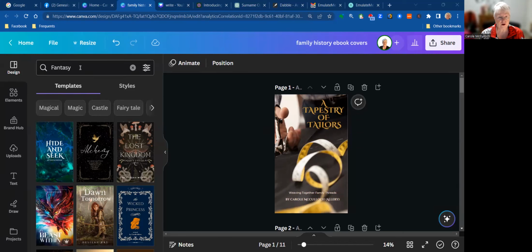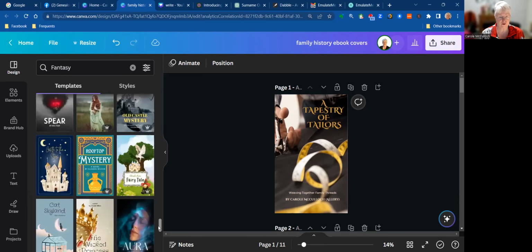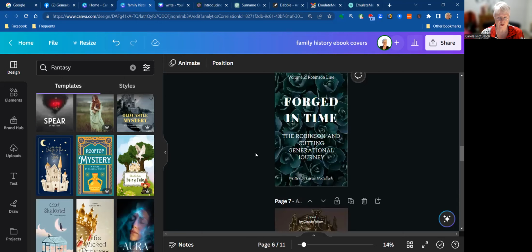Today, I'm going to show you how to create one of these covers through using a Canva template for ebook covers. You will see on the left-hand side that I've chosen the category of fantasy, and it's brought up a number of templates for me from which I can choose. It also has subcategories of magical, castle, fairy tale, and so on. But as you can see, there are dozens and dozens of these to choose from. So I went through the process and chose a couple. Let's just scroll down to where I'm up to.